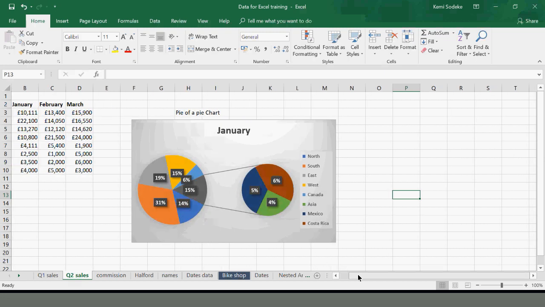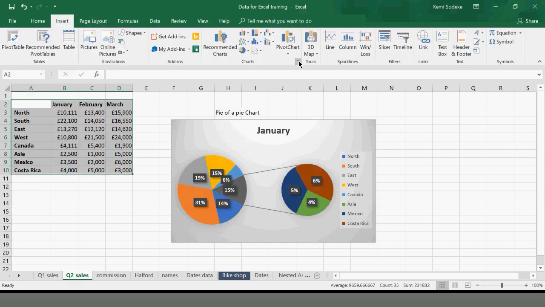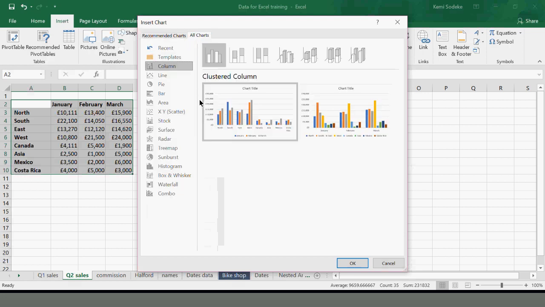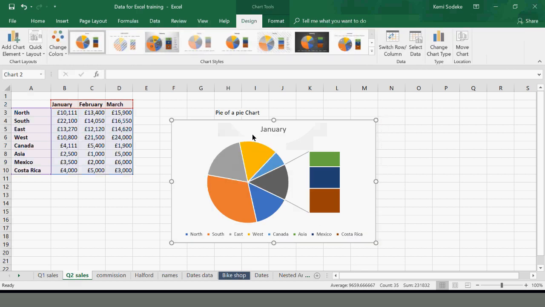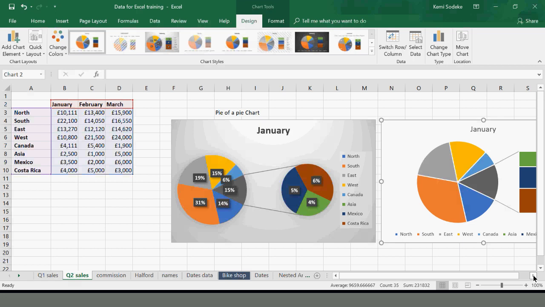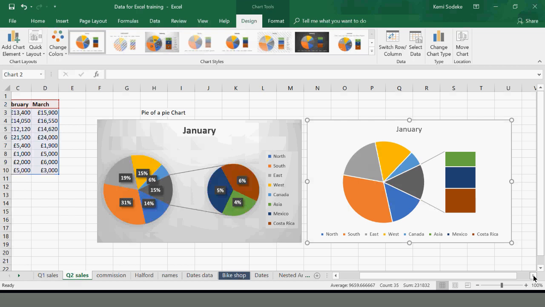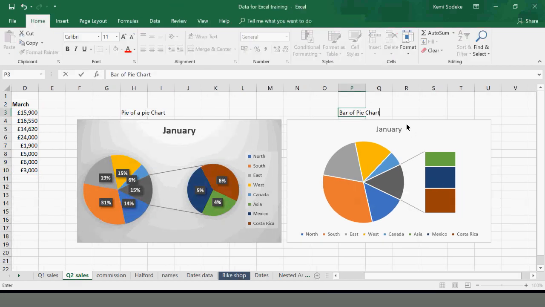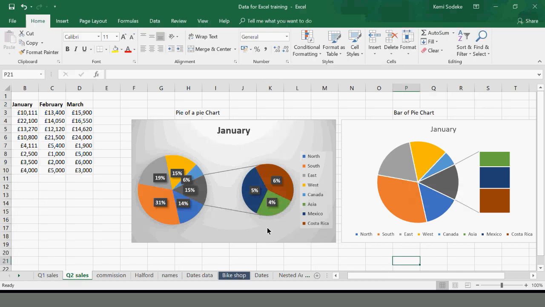We can have another, a bar of a pie, a combination of a bar chart and a pie chart. Let's do that. It's insert, drop down your chart, go to all charts, go to pie and pick this option. And this is bar of pie. So we can do different things with charts to enhance presentation and just to make it more visually appealing.